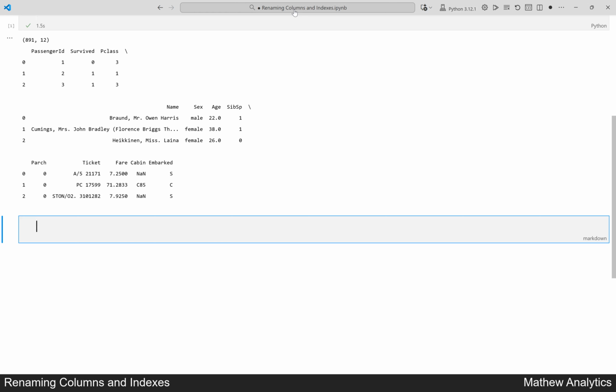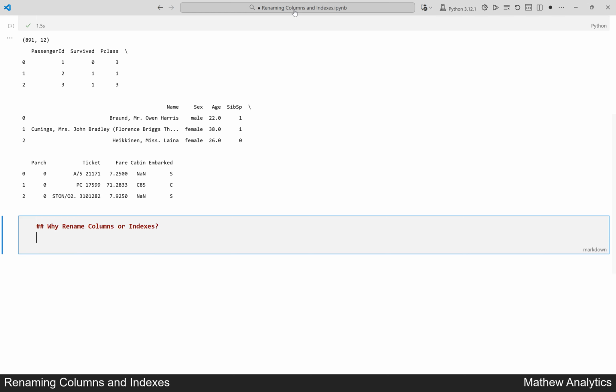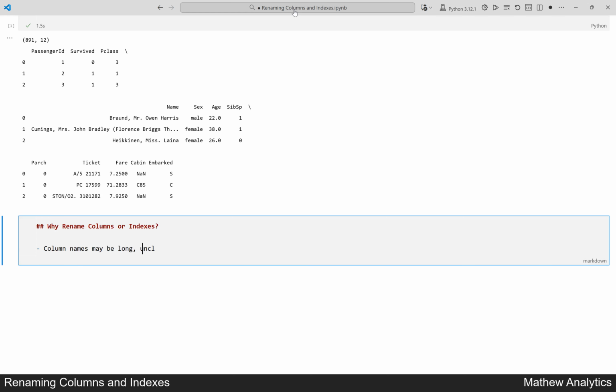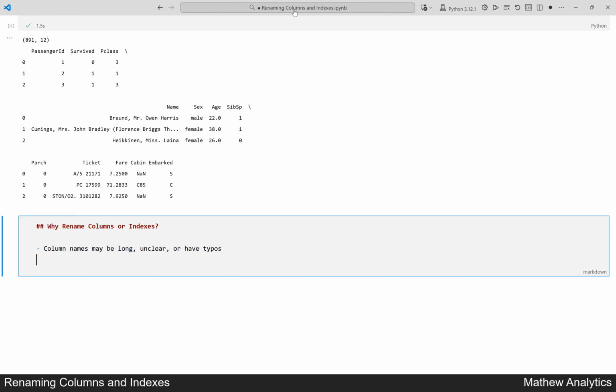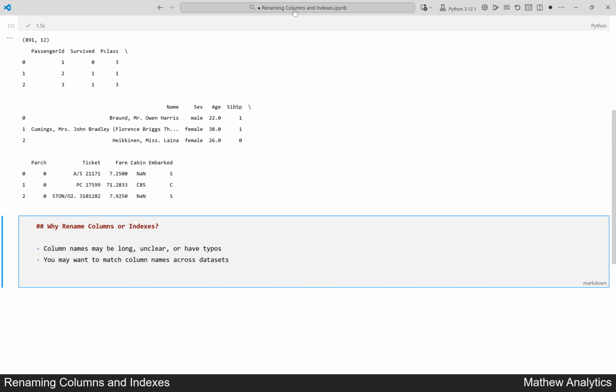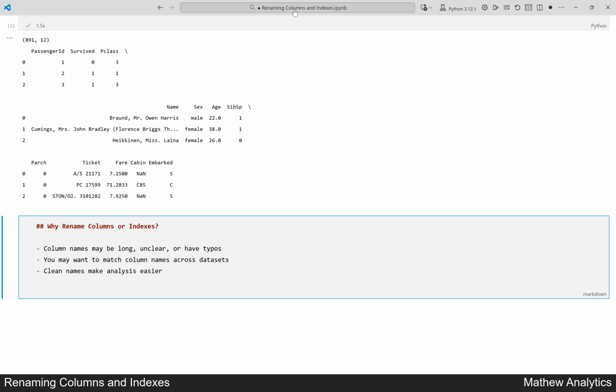Let us understand why renaming is needed. Why rename columns or indexes? Column names may be long, unclear, or have typos. You may want to match column names across datasets. Clean names make analysis easier. Running the cell now.